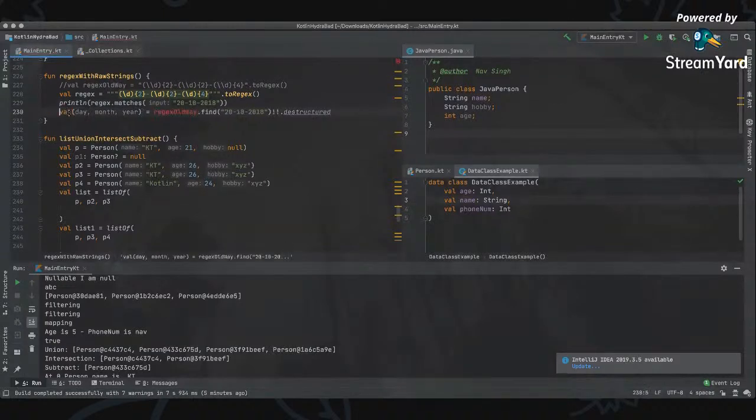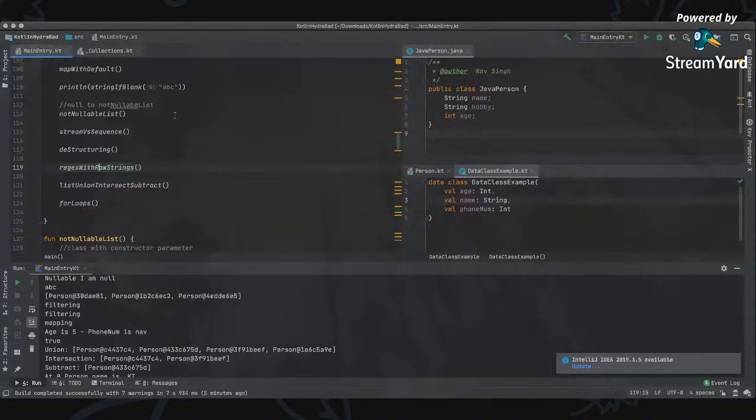And there is also a destructuring function on your regular expressions that you can use to get the values from your regular expressions. In our case, if it finds, but you need to make sure that it definitely finds one, so I use the null assertion here, and it will destructure and give me 3 parameters out of that, which is day, month, year that I defined earlier, based on a regular expression. So this is about the regular expressions using raw strings and destructuring in Kotlin.